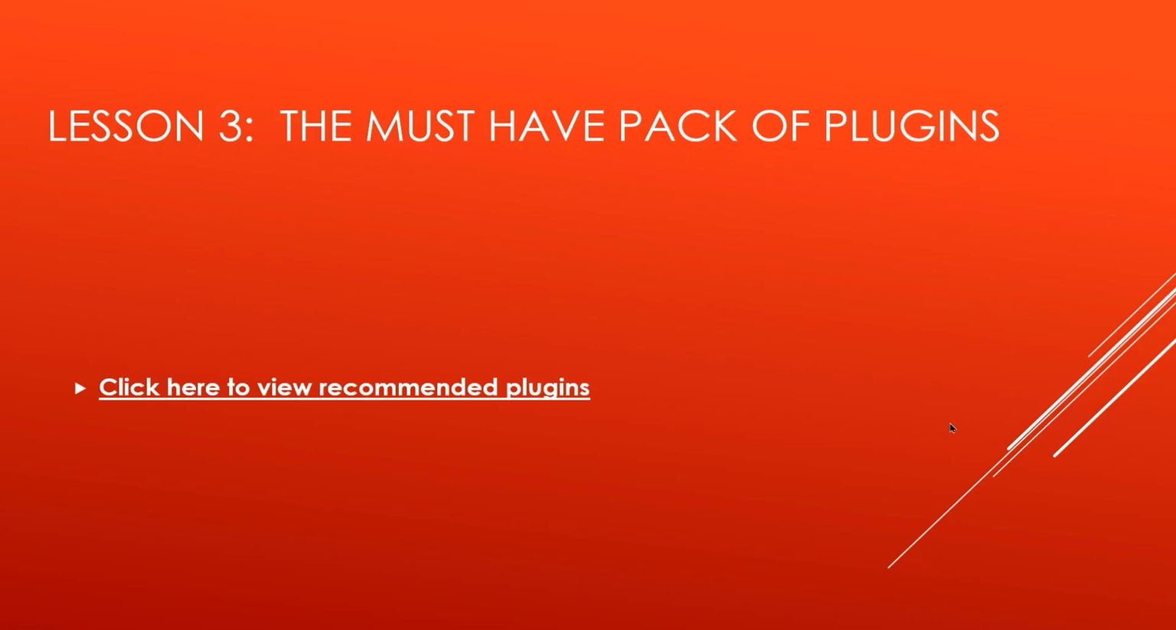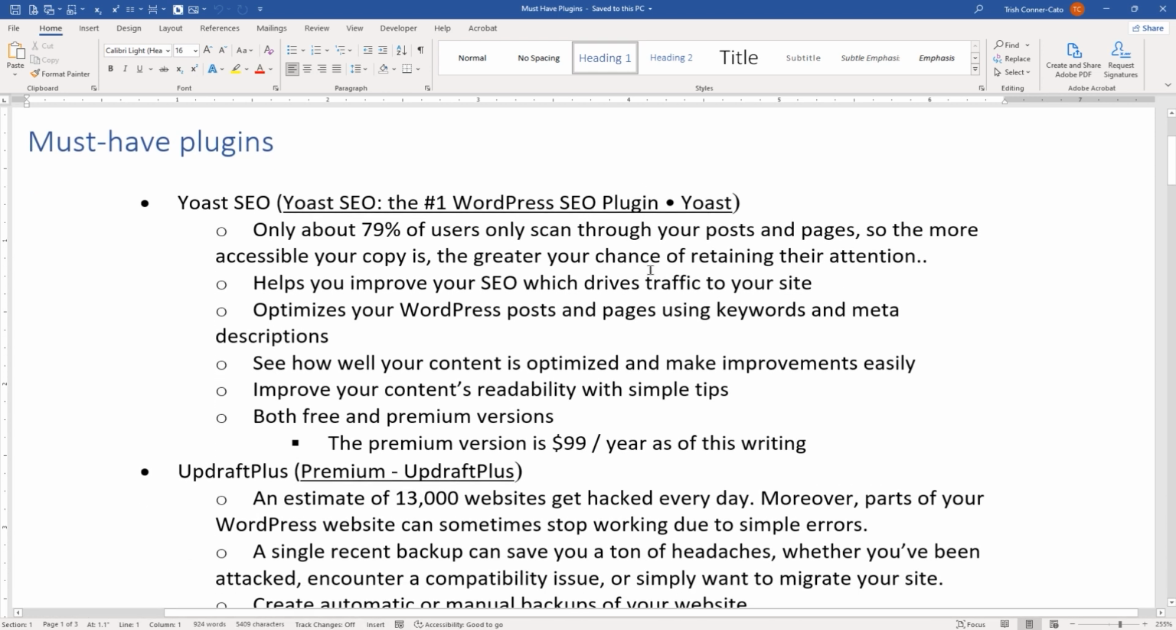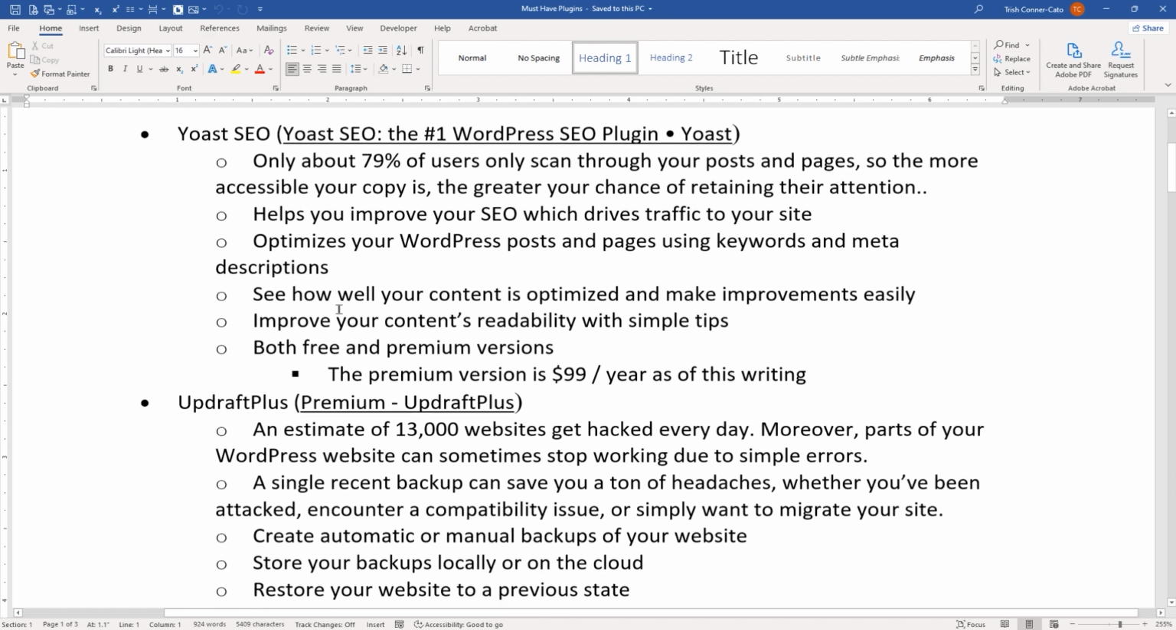The last lesson in this course is the must-have pack of plugins. And again, that list can vary depending on who you ask. So I have a Word document in the files for video description. And if it's in the same directory as your PowerPoint, if you have the PowerPoint open, you'll be able to open that Word document. Otherwise, I have it up on my screen, so no problem. We just activated Yoast SEO, so that works for search engine optimization.